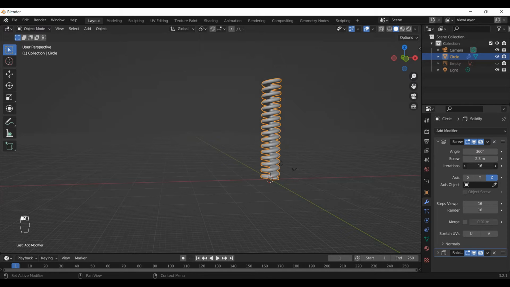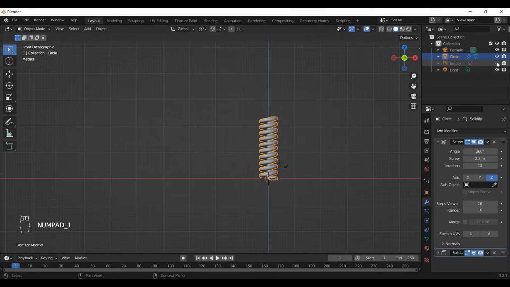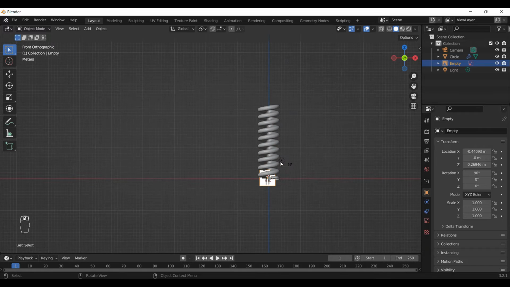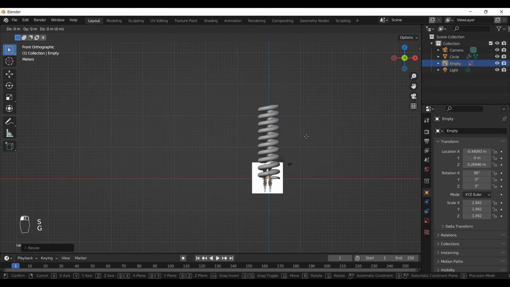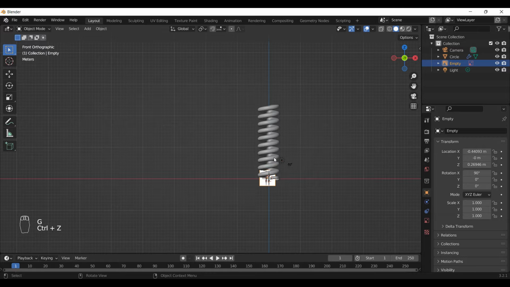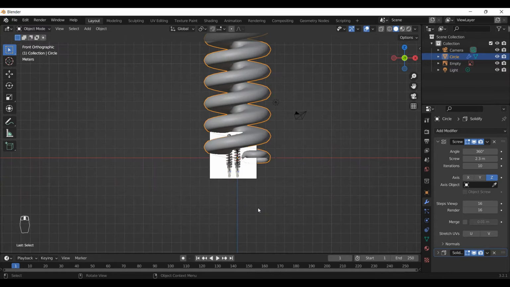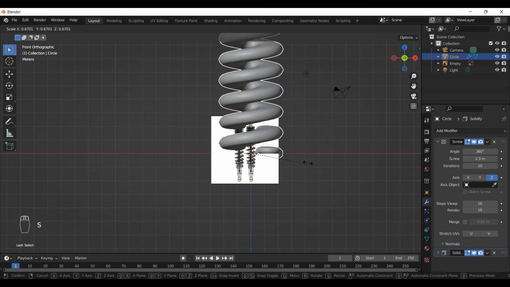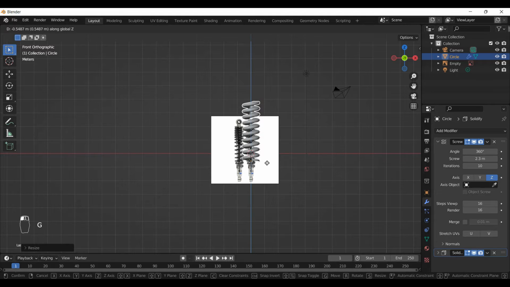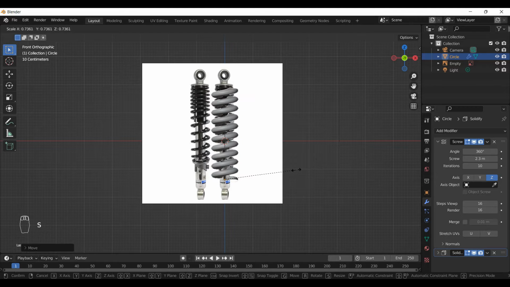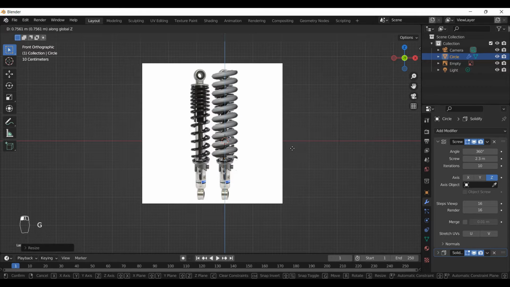These are too much. Oh, here we need our reference image. Go to front view. Sorry, it's too short. Increase it in size or just decrease that one in size, whatever you would like to do. Scale it down, grab, scale it down, grab to x-axis, scale it down.